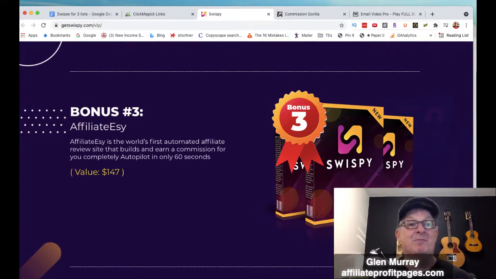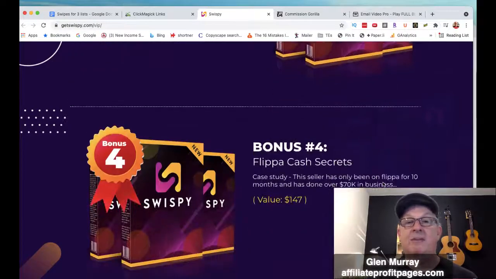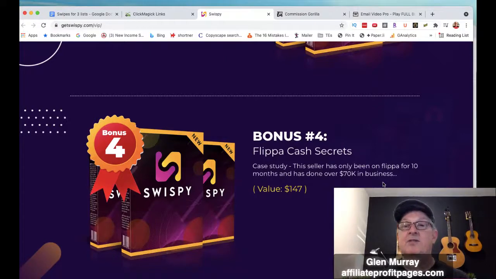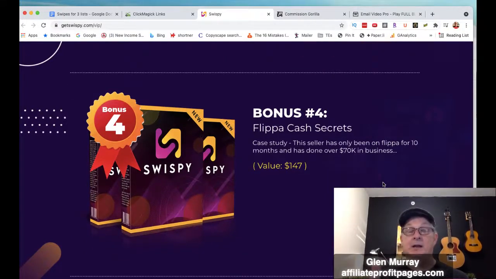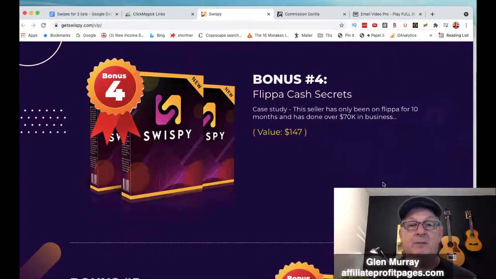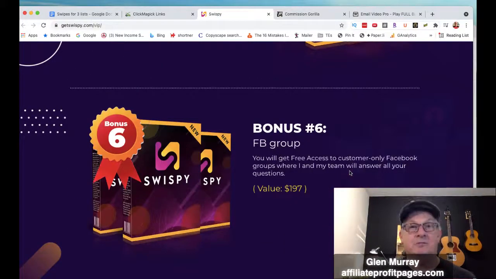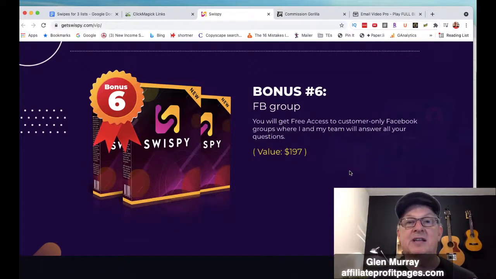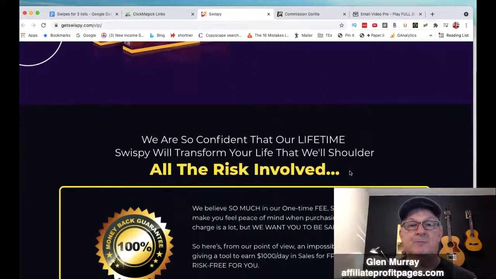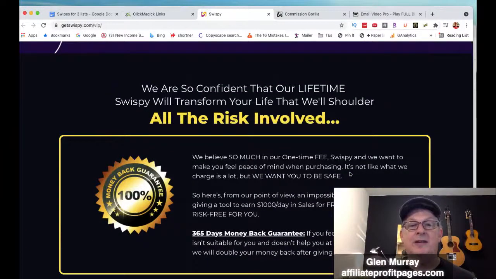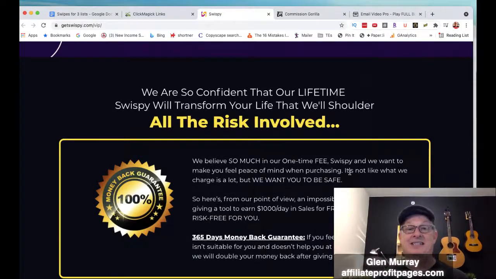So it basically builds and earns commissions on complete. This is really cool. First automated affiliate review site. Very, very cool. And Flippa Cash Secrets, a case study. The seller has been on Flippa for 10 months. This is about flipping domains, guys. So if you're into flipping domains, I'm going to put some videos up here, and you'll see there's some really great flipping domain tools. Internet marketing method case study, which goes hand in hand with the bonuses I gave you, and of course the Facebook group. And it comes with a full 365-day money-back guarantee, guys.